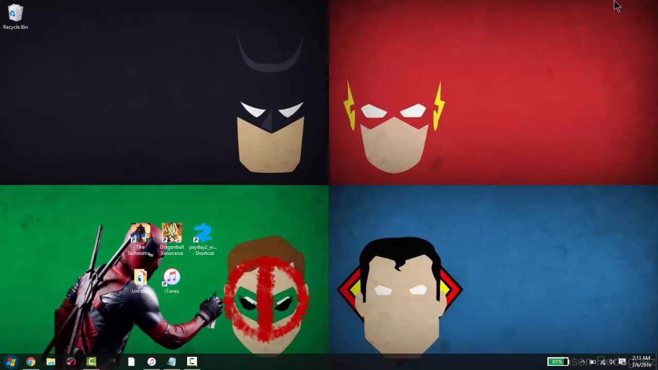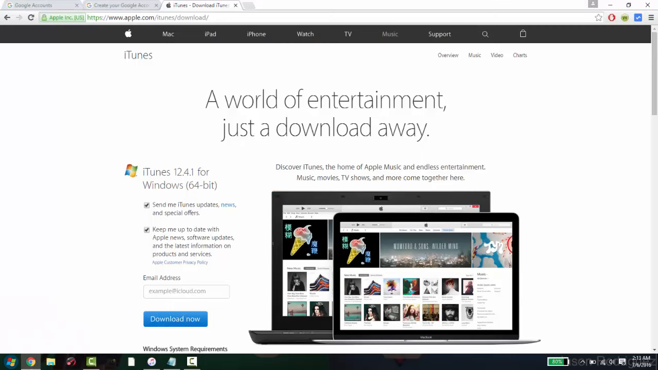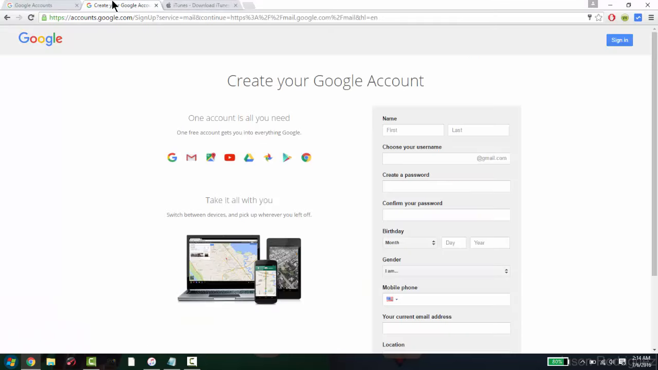Alright guys, so we're here on my Windows computer. You can use this on a Mac as well, as long as you can download iTunes. So go to your web browser and download iTunes. Once you download iTunes, make a new Gmail or email account. I recommend Gmail. I always like Gmail. You cannot use your original Apple ID. If not, it will charge you to change your location, because that's the trick that we're doing to get Pokemon Go.